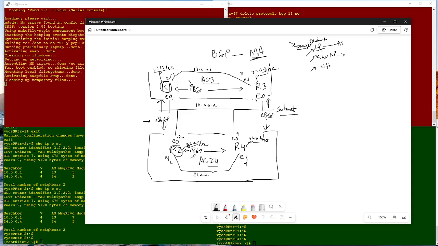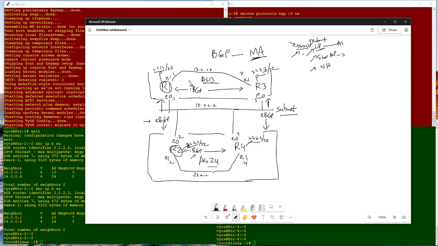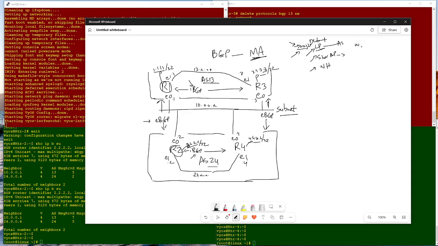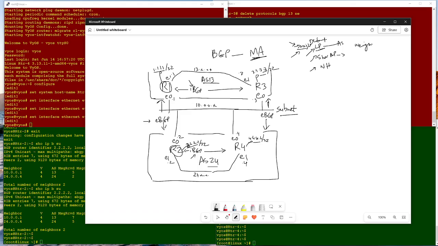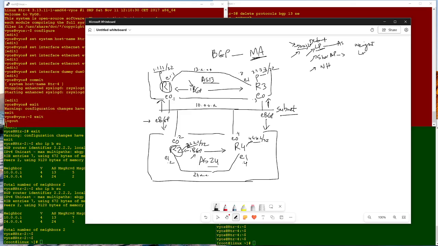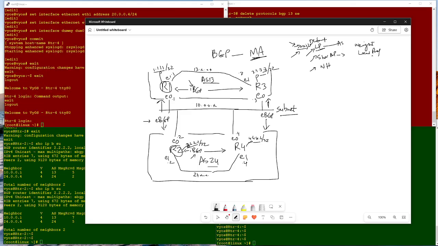So we'll look at these 3 attributes: weight, local preference, AS path, and next hop. How they could be used in a multi-access BGP network in this topology. Okay. So it looks like our routers are up.